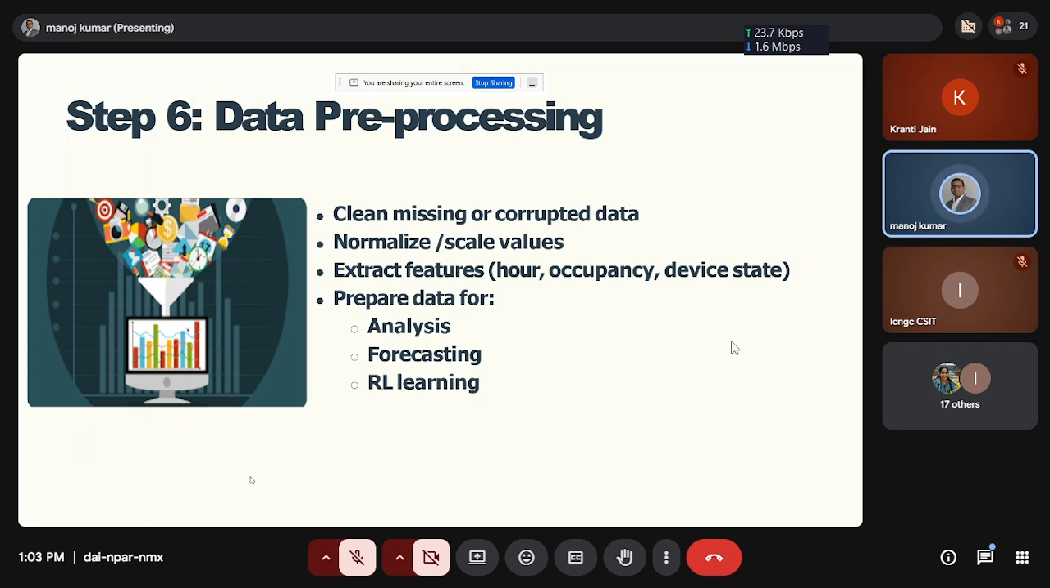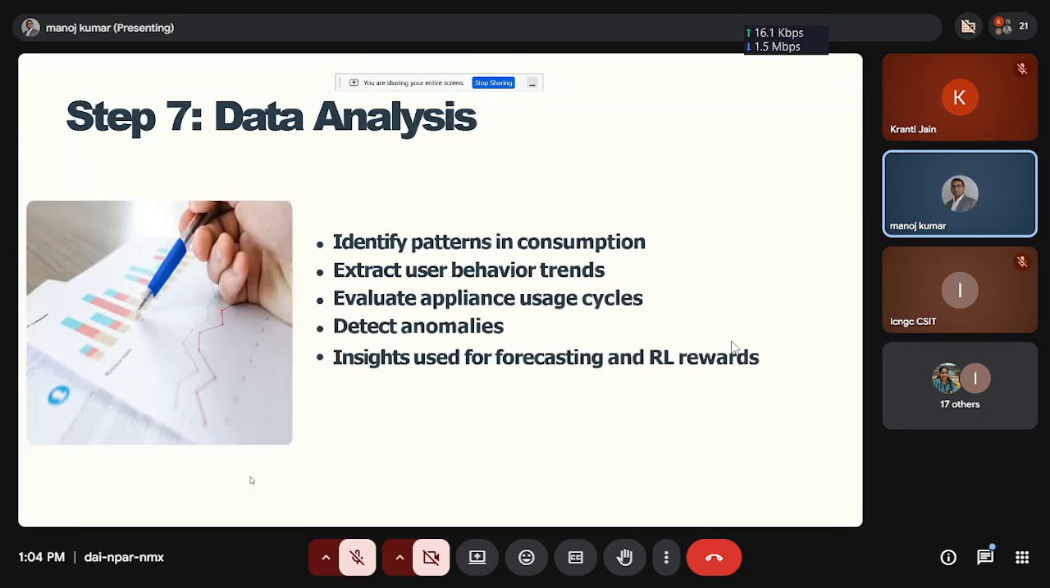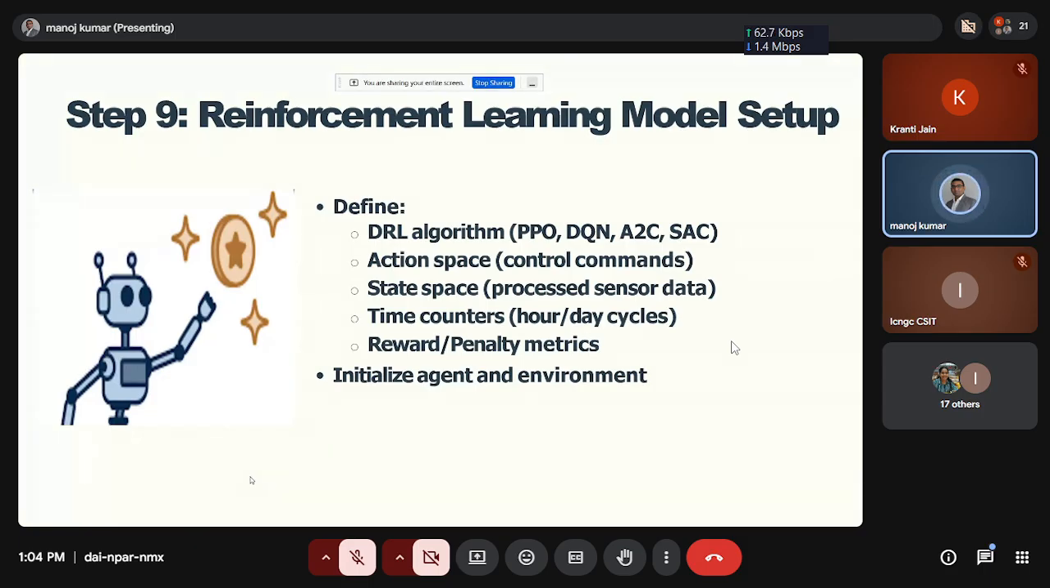And then finally, after applying the model, RL approach, then we can do kind of data analysis and forecasting. Okay, so this is another thing. And this is the reinforcement learning model.